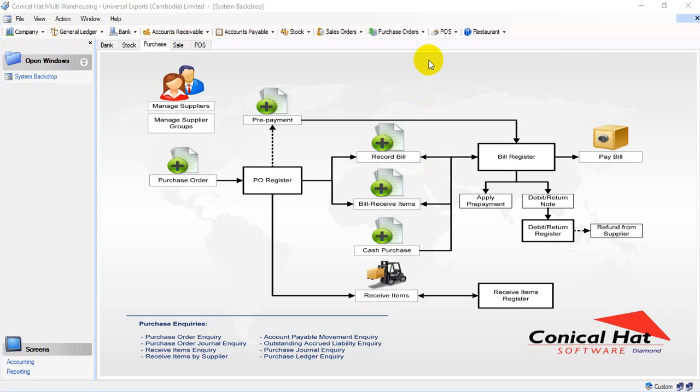Okay, right now I would like to introduce you to the purchase module. In the purchase module, we start by creating the supplier. You can go to the supplier, or we can create the supplier group first.